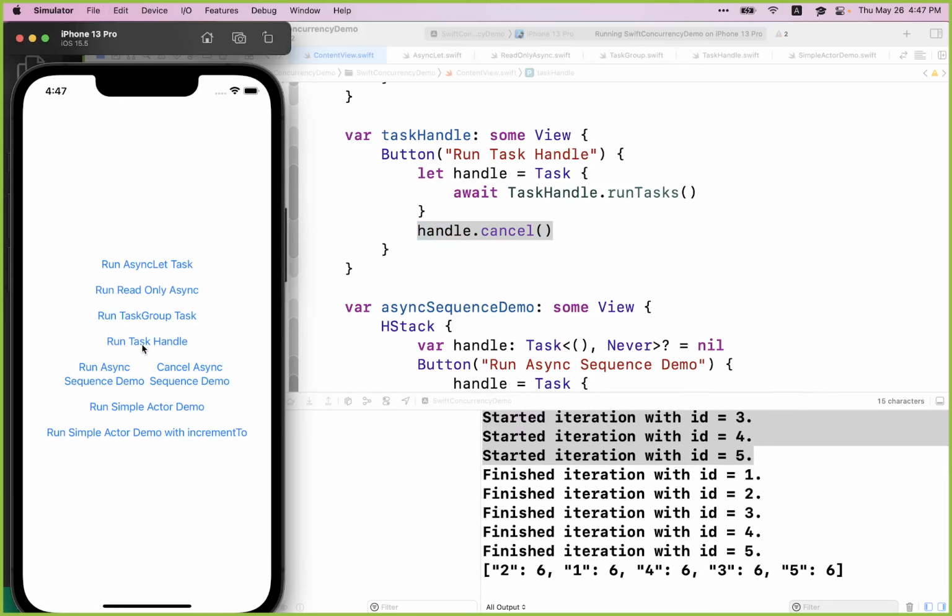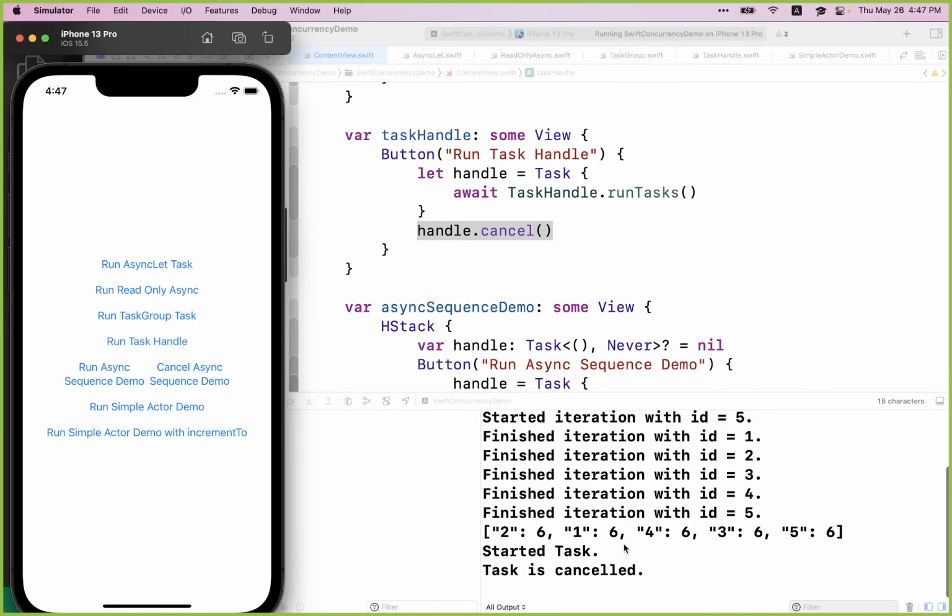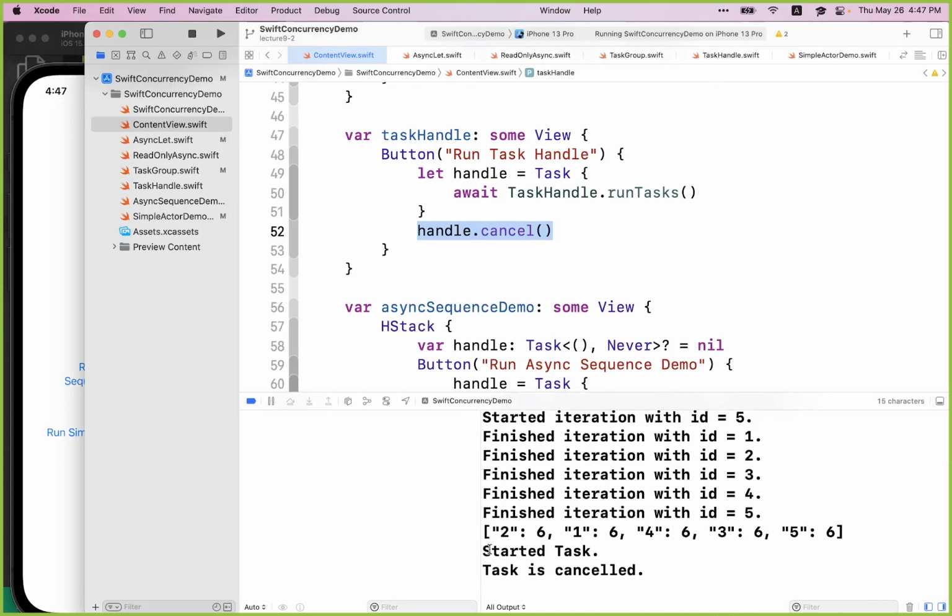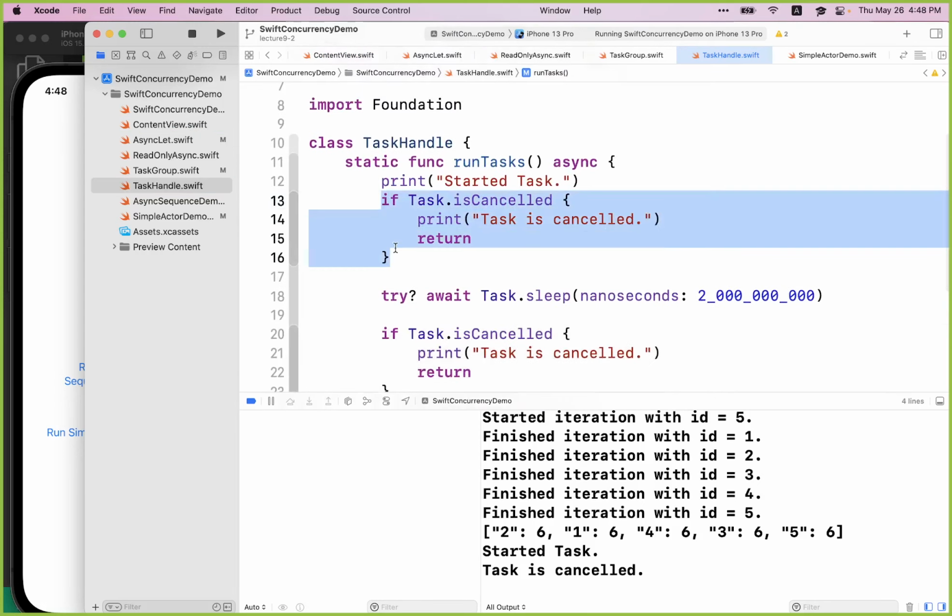So run the task handle. You can see it prints out the started task, and when we run the code inside runTasks, it checks the cancellation, prints something and returns. This is how you can manually cancel the task, and also you can manually check the cancellation everywhere inside your code.